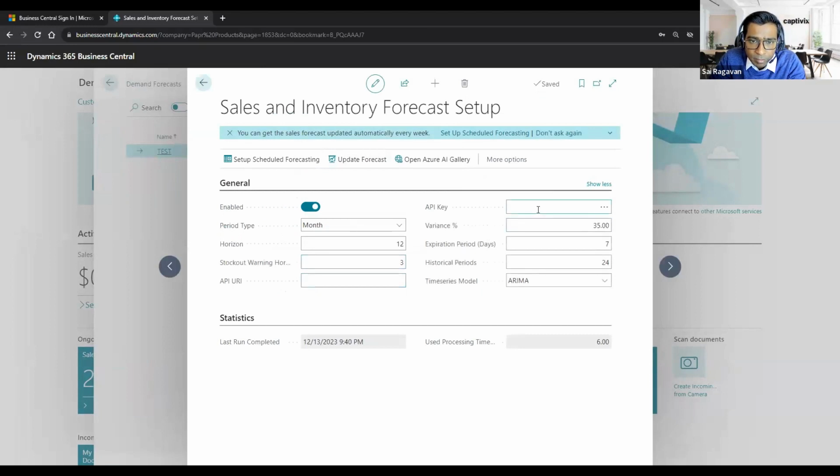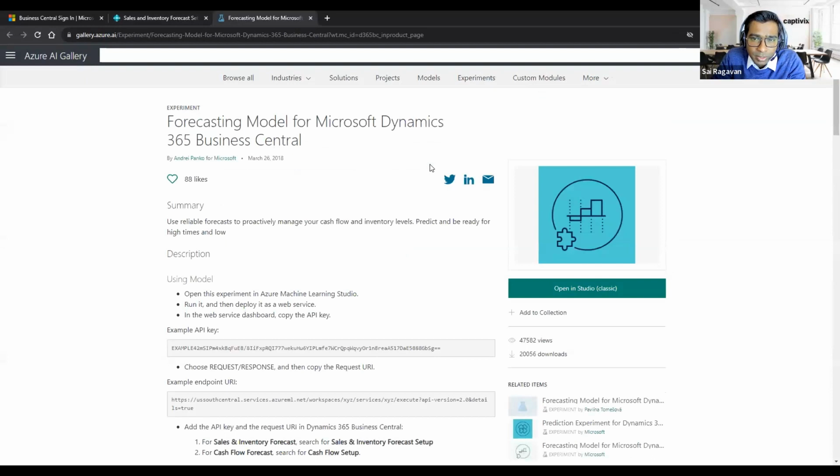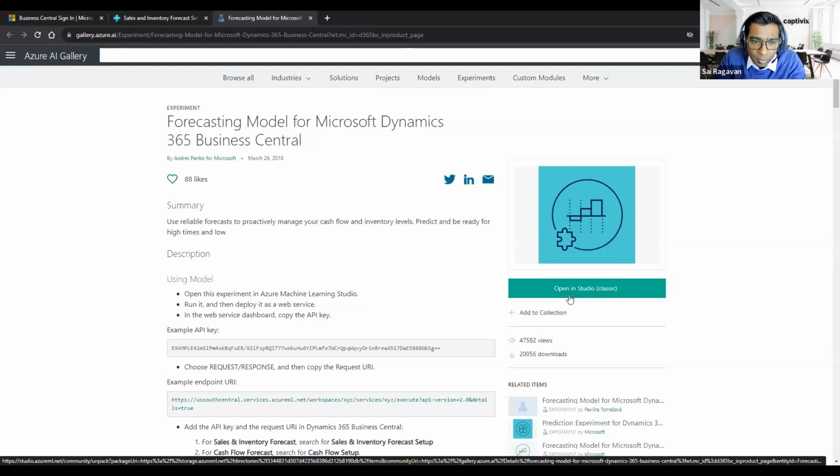There are fields in the system to provide those API and URLs where the predictive models are out there that you can incorporate into the system. And how you can do that, there is the Azure AI Gallery, which is the public predictive models that I was talking about. So you can run that model and copy that model into your Business Central system to incorporate that AI data.